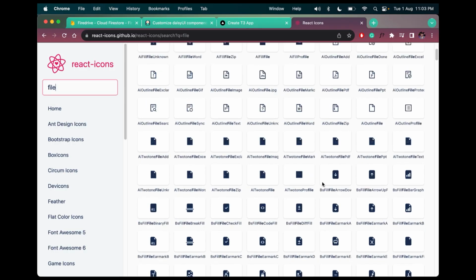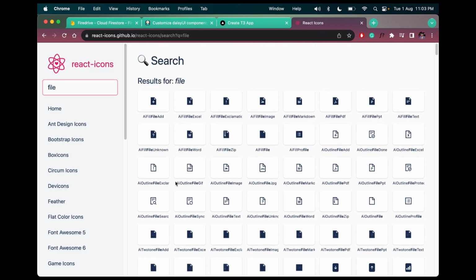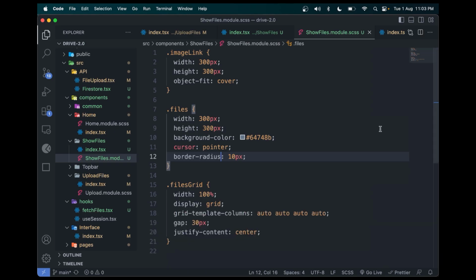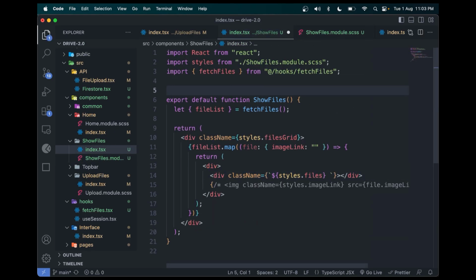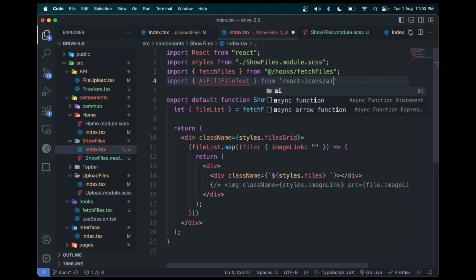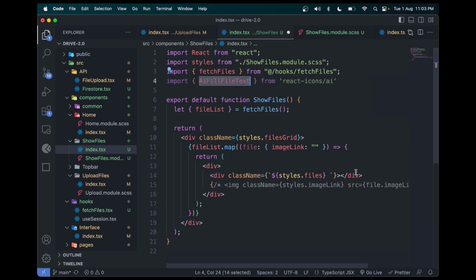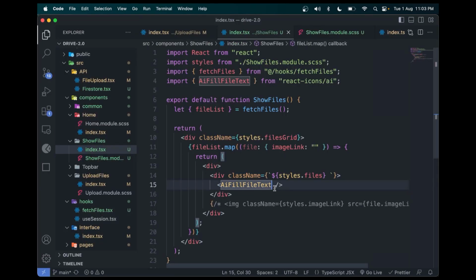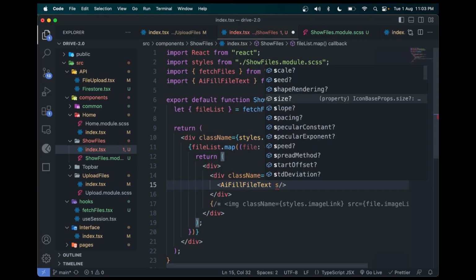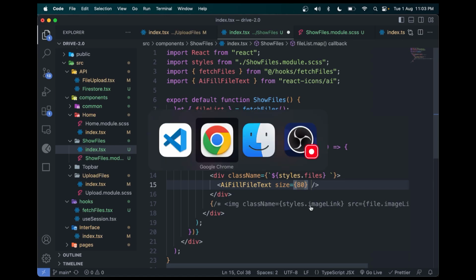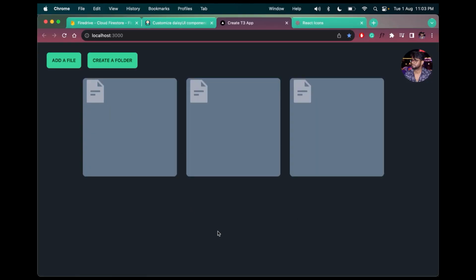So search it in here. Let's say we can use this one, AI file or AI fill file text. So come to show files, import the icon from React icons /AI, then render it out here in this div. Now let me check. We are seeing the icon, but it is very small. So make size as 840, maybe 70 or 80. Make it 80. It's now bigger.